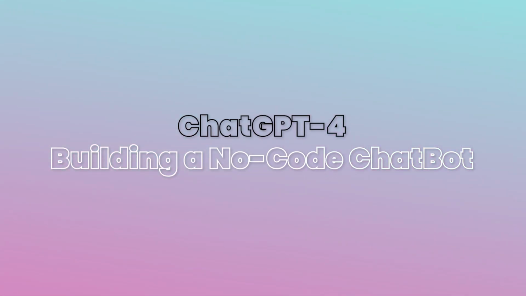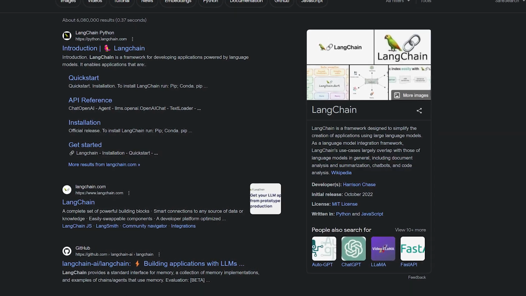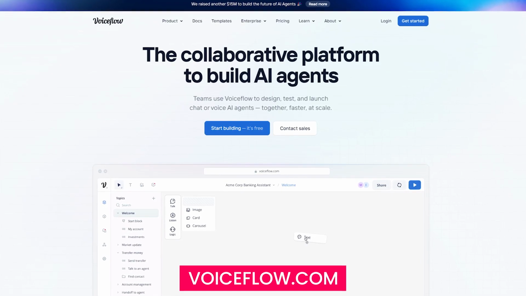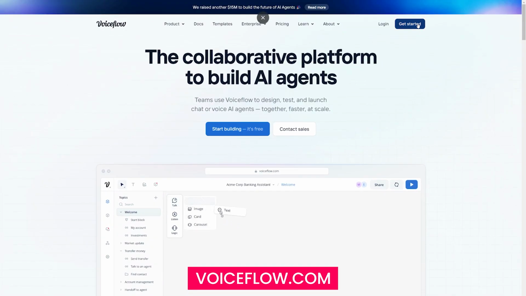ChatGPT-4, building a no-code chatbot. We are going to leverage our previous skills of prompt chaining and make it into a seamless user experience. Usually, generative AI apps require developer-focused tooling like LangChain, but we'll be using a productivity-focused tool called VoiceFlow. So let's jump into VoiceFlow to learn how to do this.